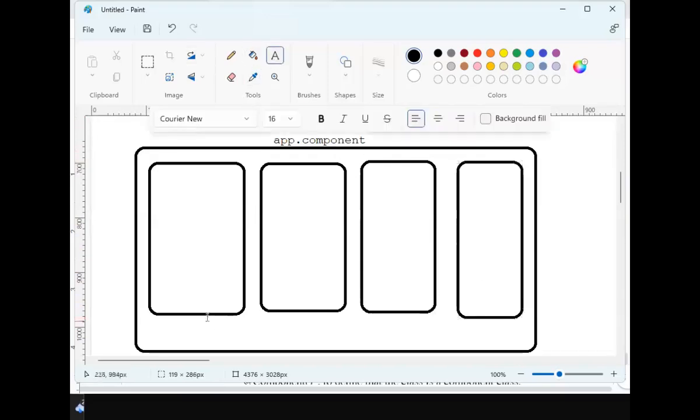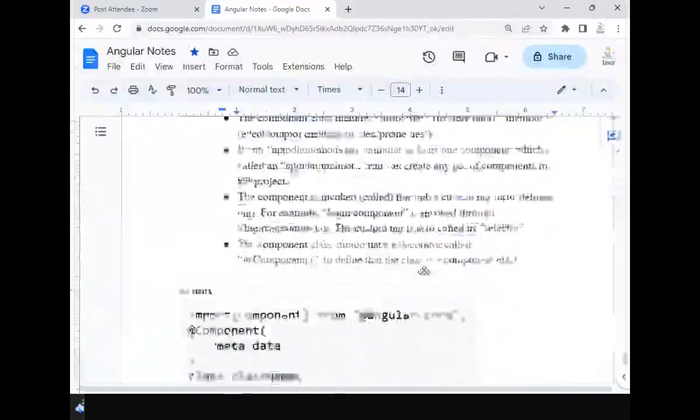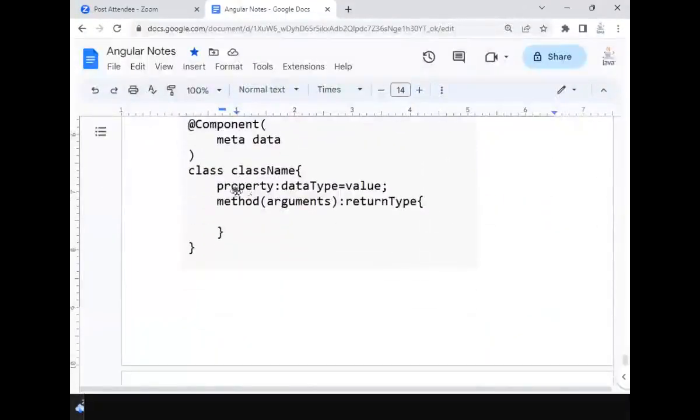What does a component actually contain? It contains properties as well as methods. So we know that a class contains properties and methods, but how can we say that a class will act like a component?